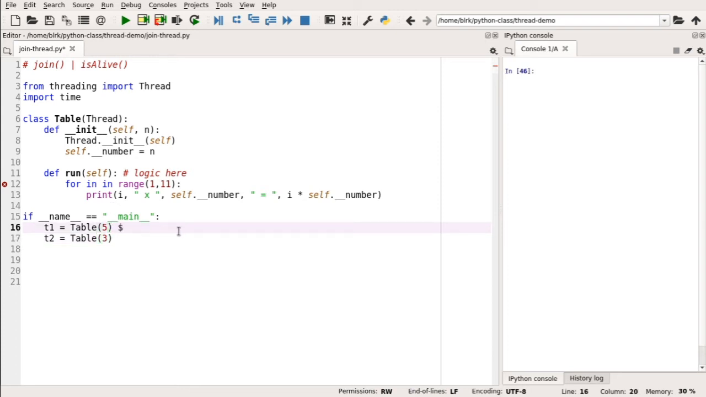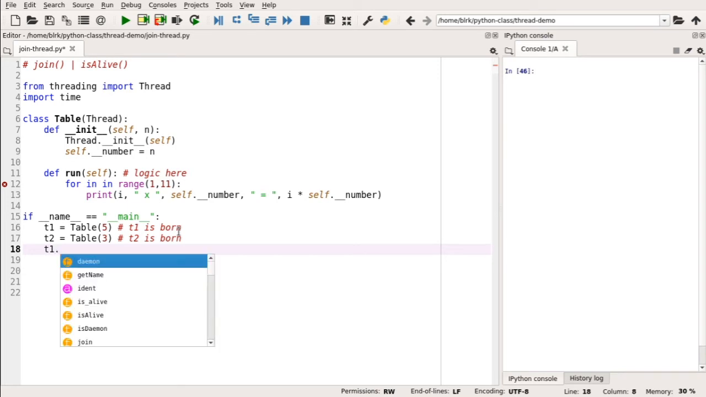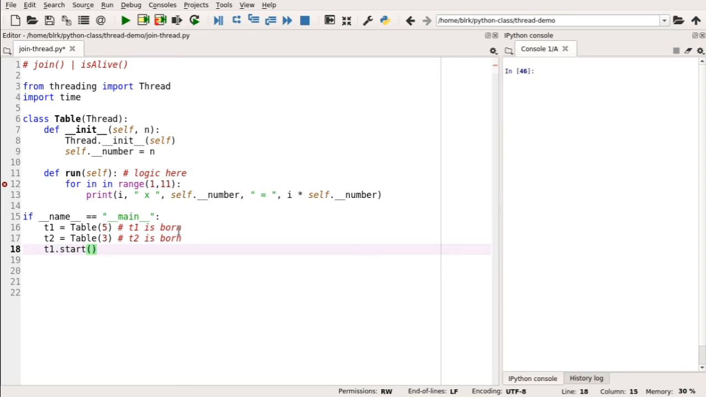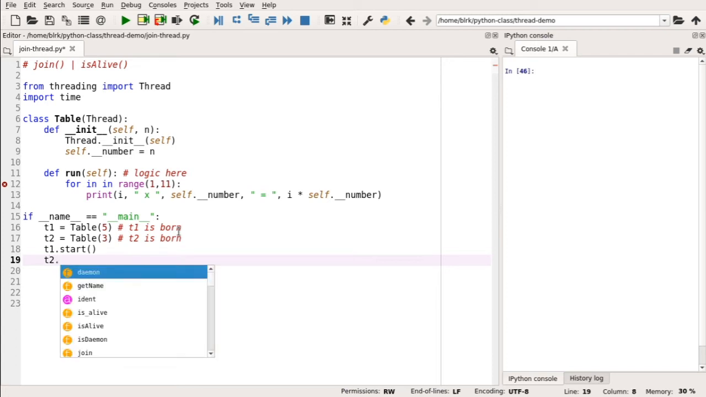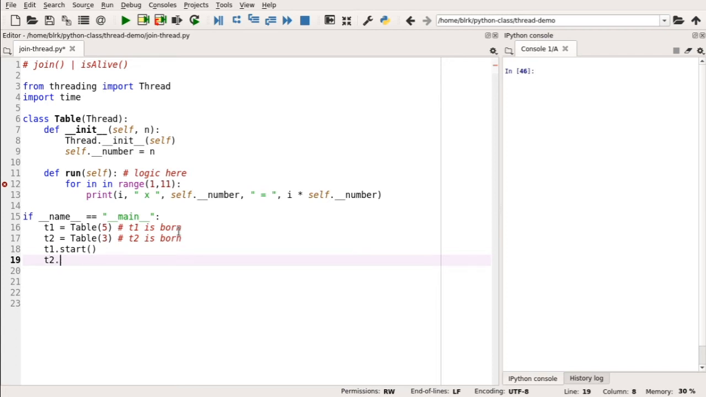Now what is this? Actually we have created a thread. T1 is born, we can say. Then here T2 is born. It's created, otherwise we can say. Now after this, I just need to start it. T1.start(), oh sorry, T2.start().